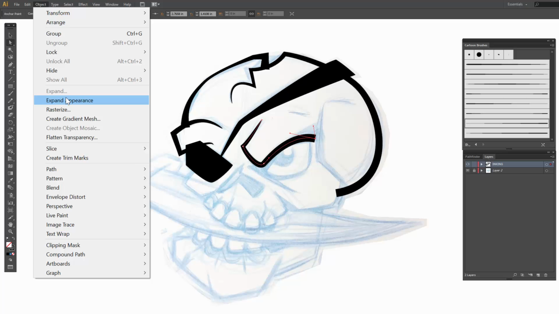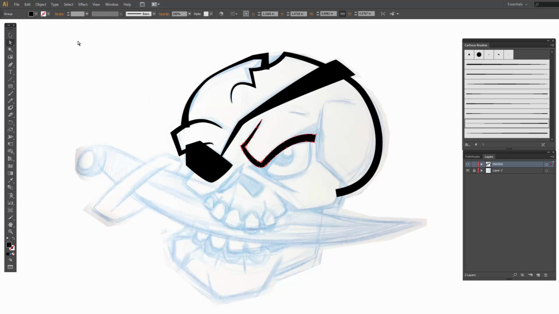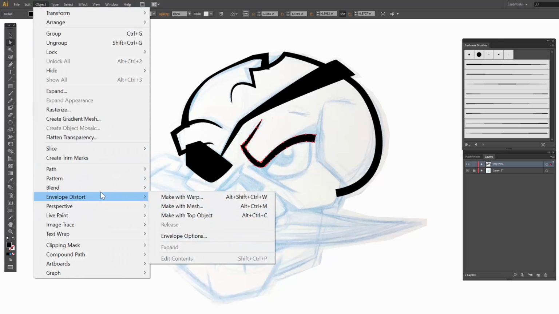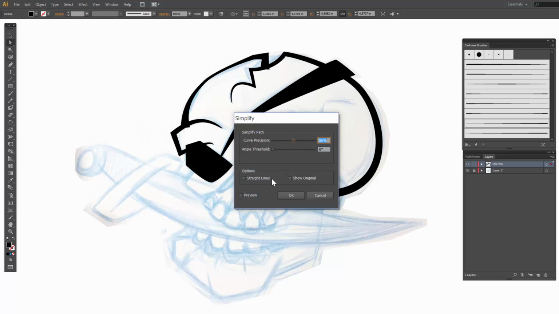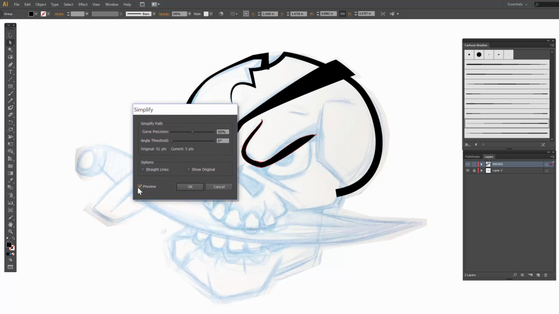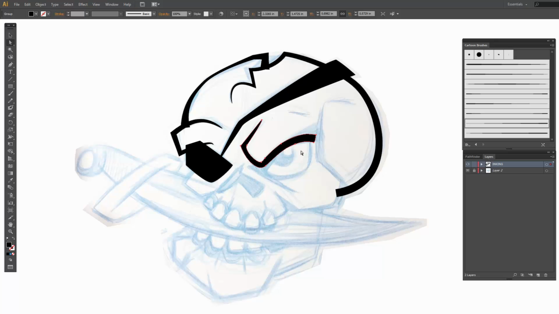So I'm expanding it. There are too many points, so I'm going to just come down to Path, and then I'm going to Simplify. Always do Preview. Usually the default is way too much, so I'm just going to knock it down to 99, 90, 98. And just so we have 1 to 2 in that corner, and then we can modify. Typically when you're doing the brushes and you expand it, it'll give you a crazy amount more points than you need, so just be aware of that.